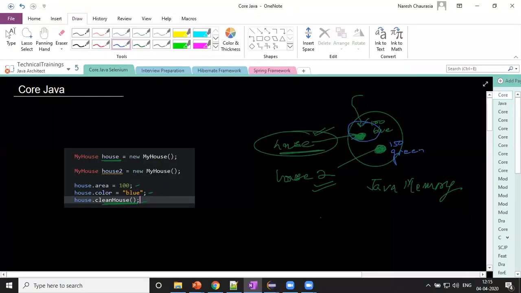So these are two different instances of a class which are available in the memory of Java. What does it mean? It means that the class which was MyHouse now has a physical existence in the memory, and you can access or reference the objects with the house reference, or the second one with the house2 reference. So this is the concept of classes and objects in core Java programming.